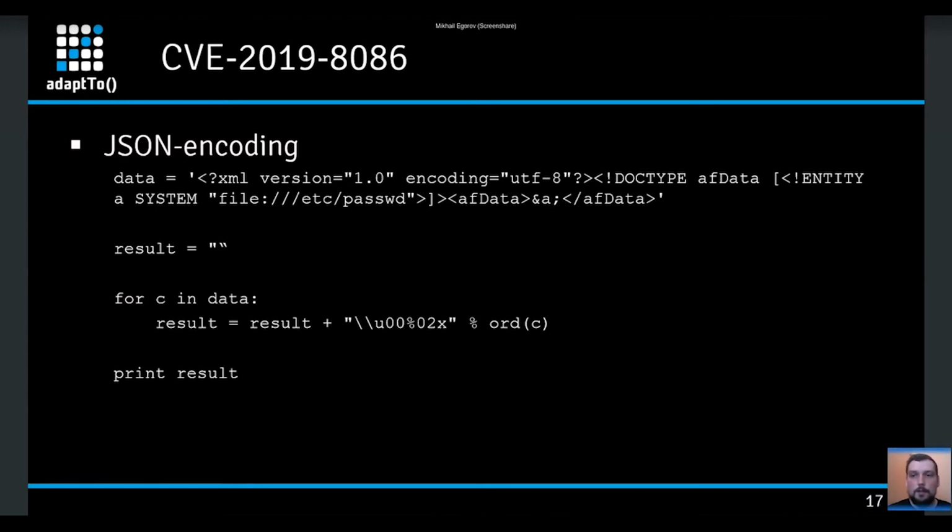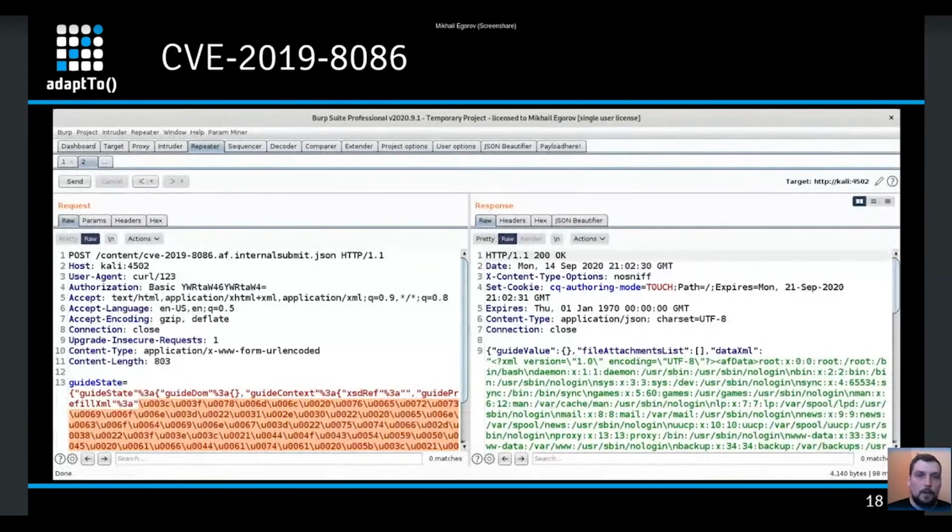Here you can see a Python script that does JSON encoding of XXE payloads. Here you can see that if we place the obfuscated XXE payload with JSON encoding, the attack still works.